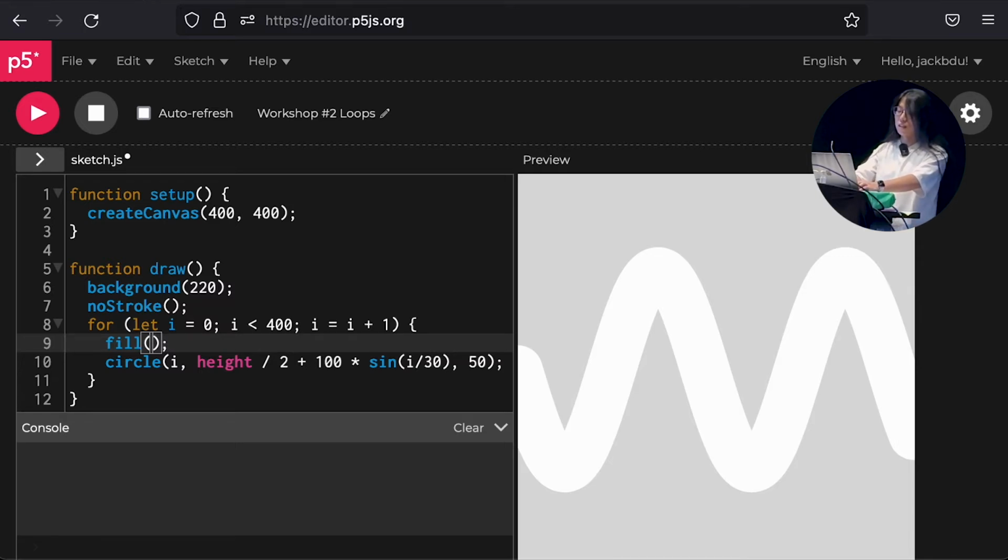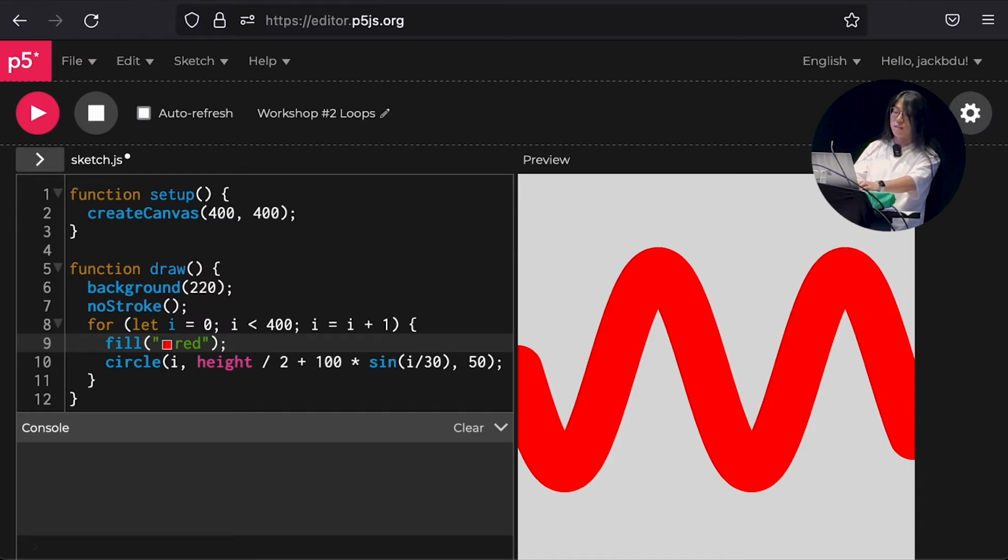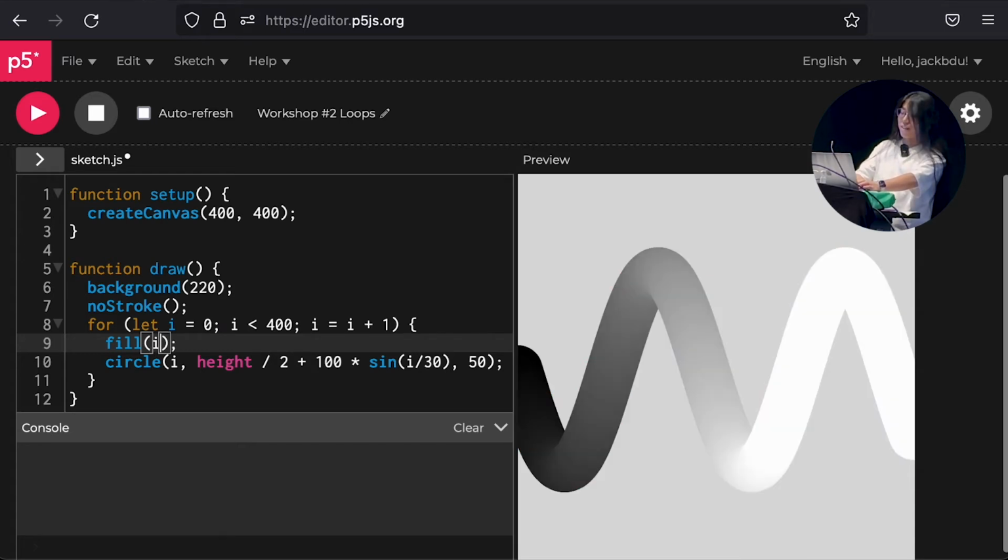So instead of fill, for instance, if I put red, the whole thing will be red. But again, we can keep utilizing i as a variable so that the color changes based on i, basically the x position. So let me just put i there, then it's a gradient. It starts from i equals 0, from black, and all the way to white, okay? From black on the left side, and then white on the right side.